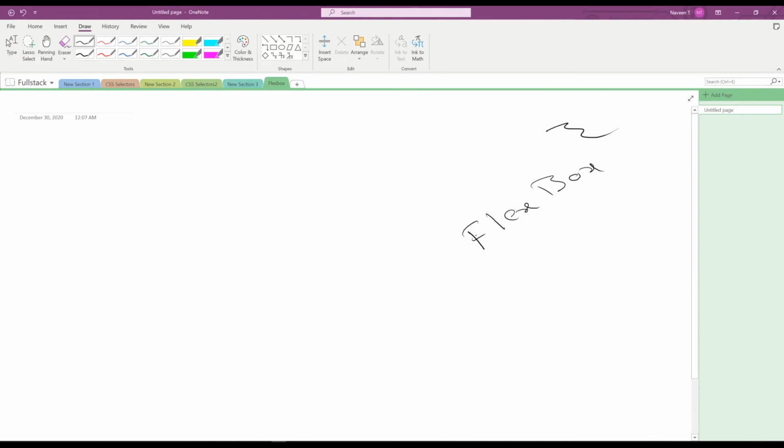Flexbox is very powerful. Like I said, if you understand this one, you can understand grid and you can work with the CSS frameworks like Bootstrap, Foundation. There are many CSS frameworks, so you can work with them easily. So how does this Flexbox work?